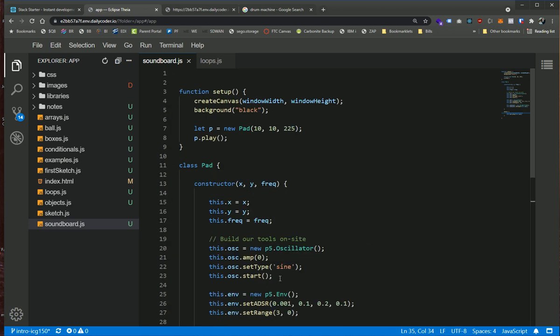So where we left off was we have our setup function, and then inside of our setup function, we do our typical create canvas, and we created a black background. And here's where the magic happens. Here's where we actually start to use the blueprint that we've defined. So now we're thinking of this in terms of we're a builder. We're now building a pad.